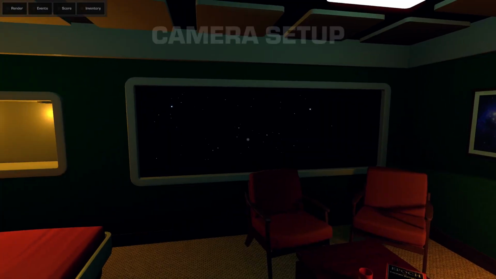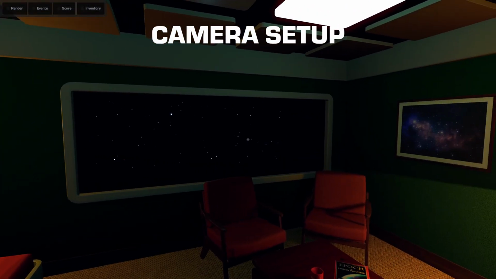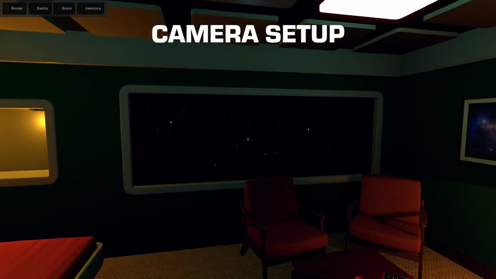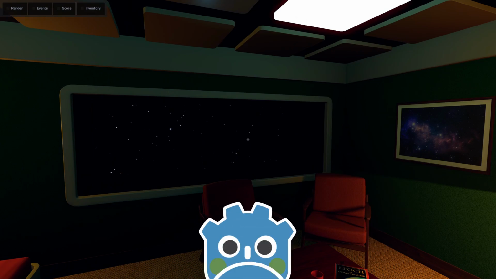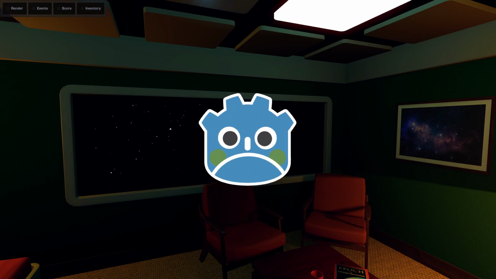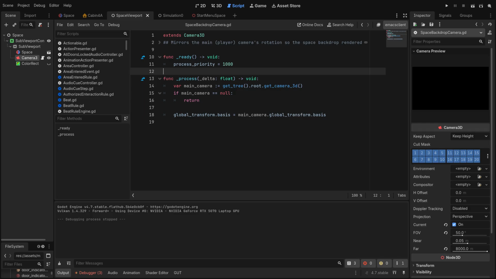Right now, our space camera just sits there. If the player turns their head, space won't follow, so the illusion breaks instantly. So we need the backdrop camera to rotate with the player.